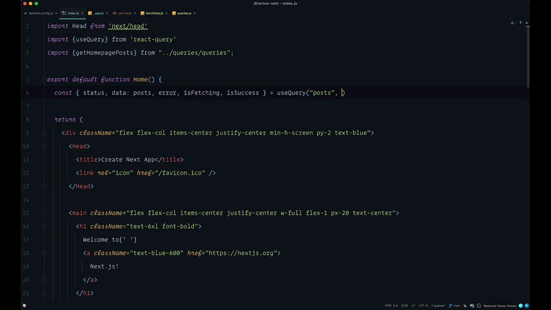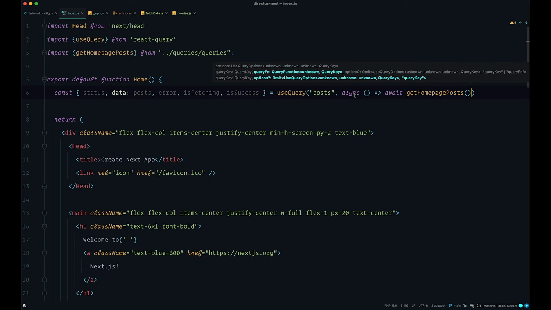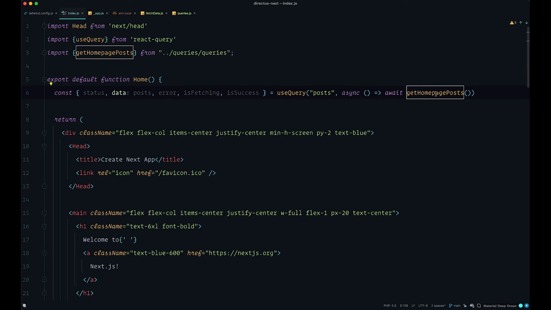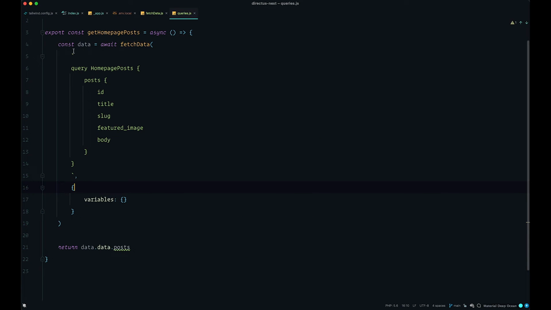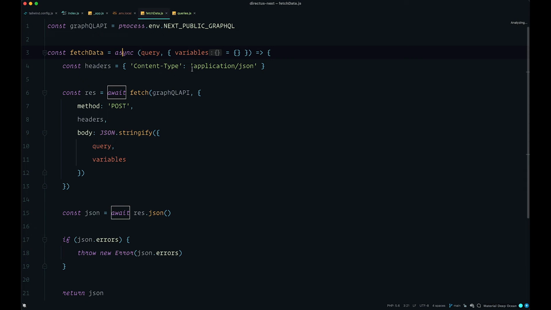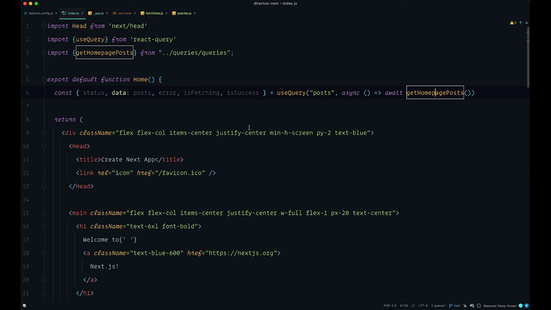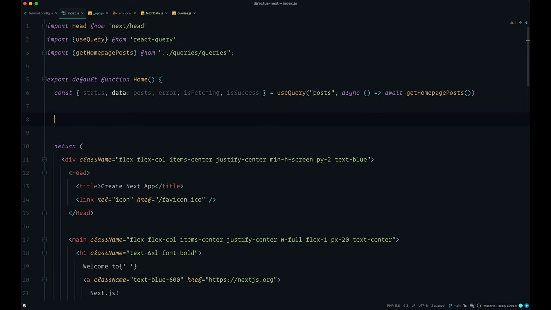And now we just need to pass in the function that is going to get all of our data. So you just do async, await, and getHomepagePosts, right? So getHomepagePosts is our actual query right here that is calling this fetchData function. And that should be it. The default name for the data we are getting would be data, but you can rename it to posts by doing this. So we want to console log posts to see if we are getting everything that we needed from our API.